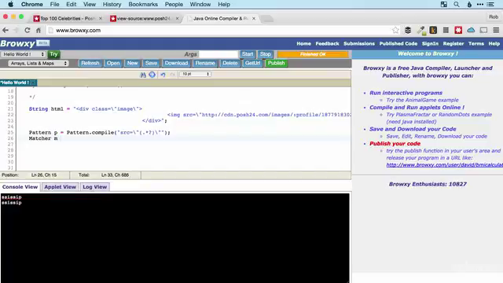So matcher m is equal to p.matcher HTML. And then while m.find, and we want system.out.println m.group1.